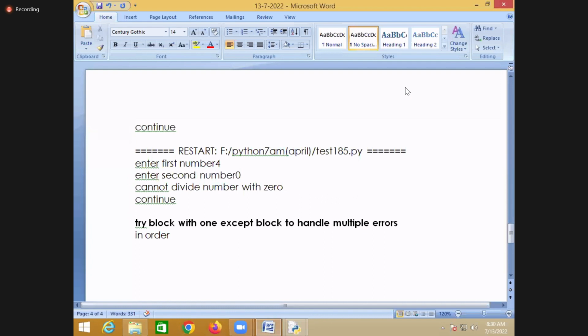So you never handle all the errors by writing only one block. You write multiple blocks to handle errors, not one block.